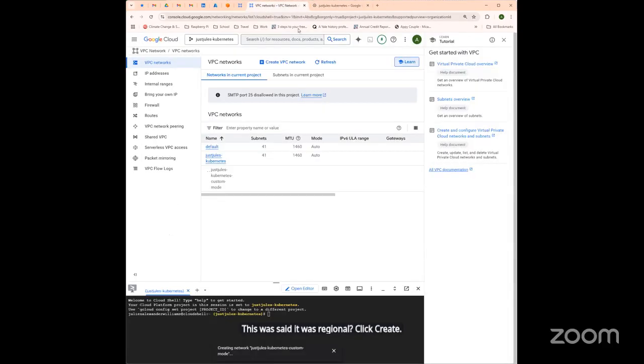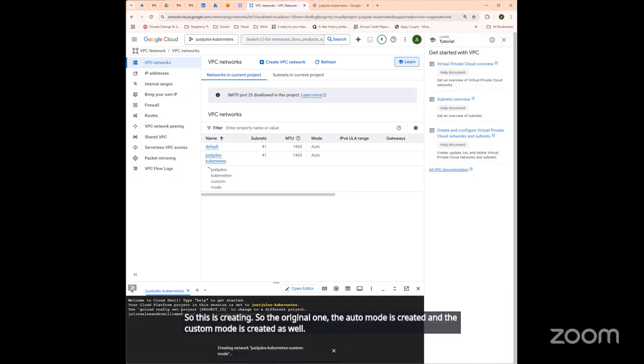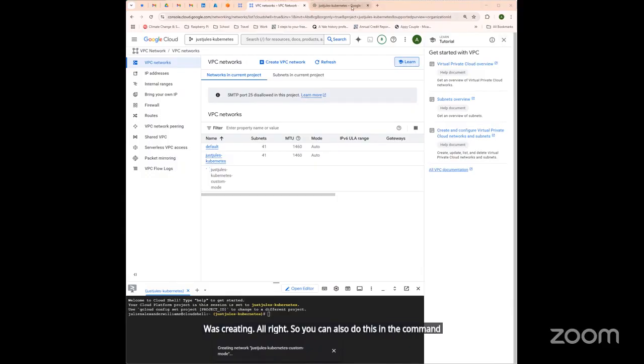All right. So this is creating. So the original one, the auto mode, is created, and the custom mode is created as well. All right. So you can also do this in the command line with the following commands.